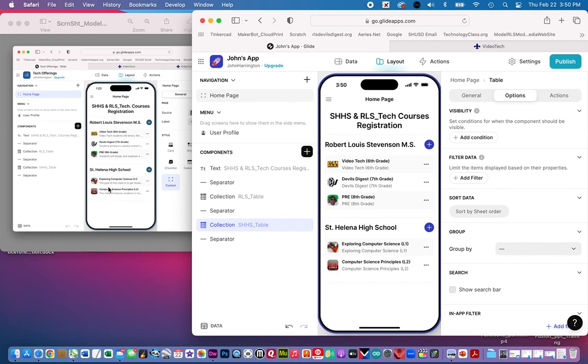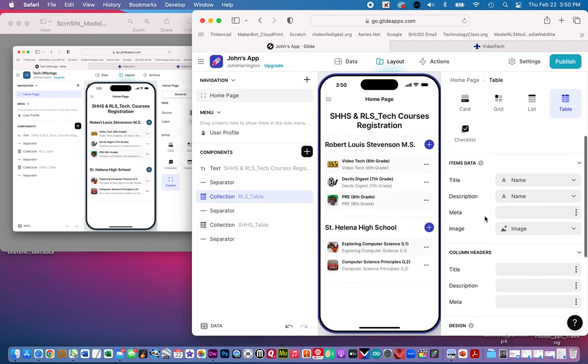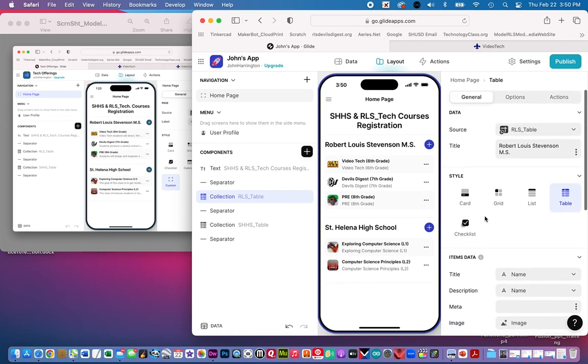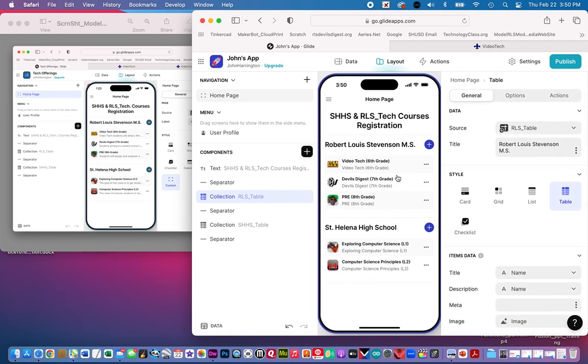And now I'm looking at my home page right here versus this page, and they do look exactly the same. So I'm going to go ahead and now move on to formatting them.